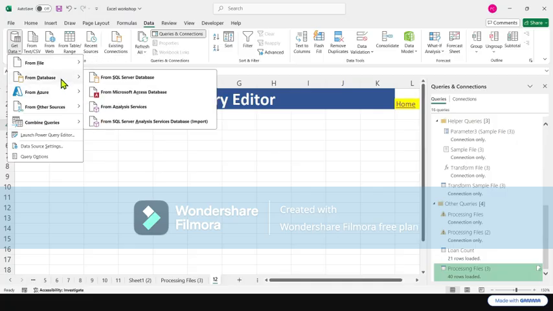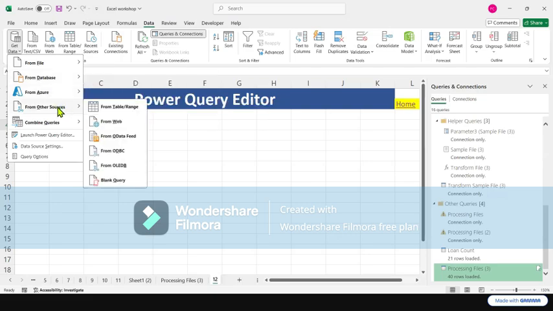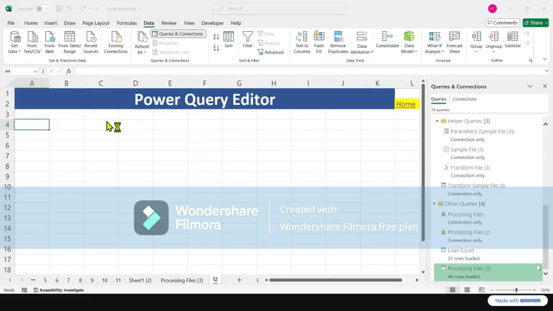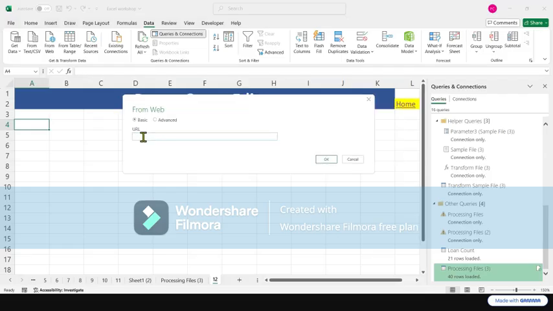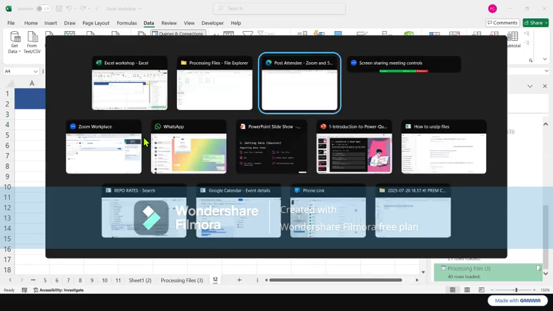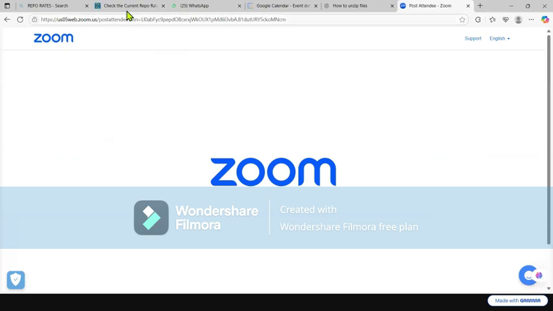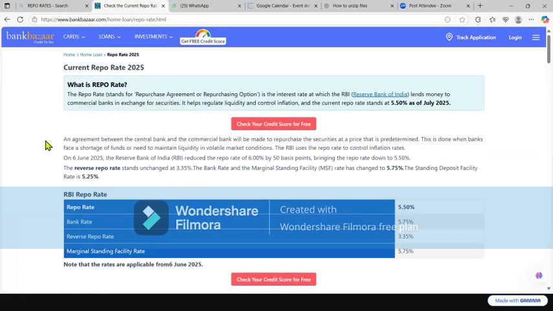Where do we have that option? From Database, we got options like From SQL Server, Microsoft Access Database, From Azure, From Other Sources. From Other Sources, we got From Web. So many options are available. As of now, we are going through web. A pop-up window has opened and it is asking to provide the URL from which it needs to load the data. So we'll go to the browser and copy any URL.